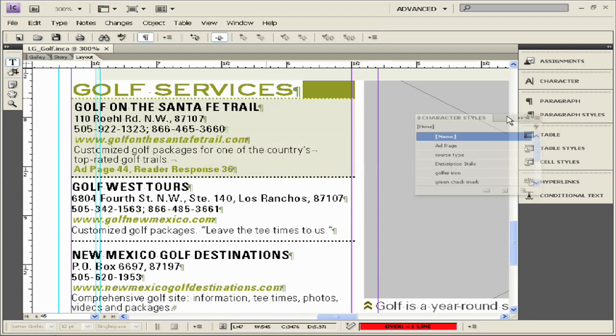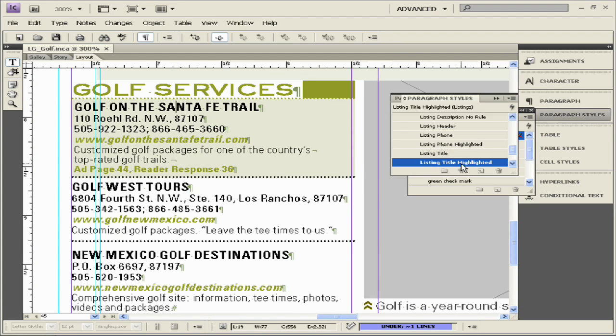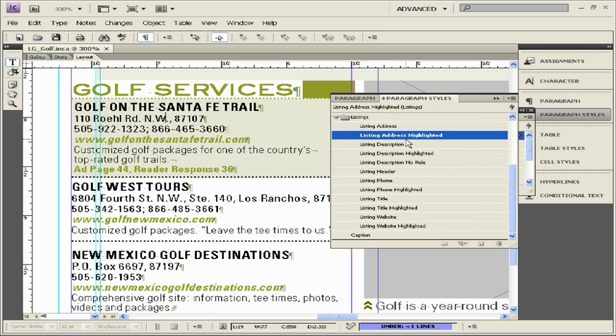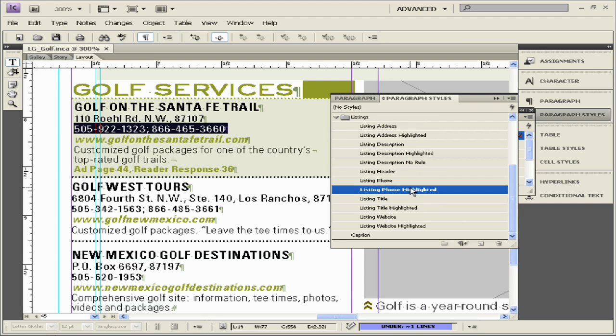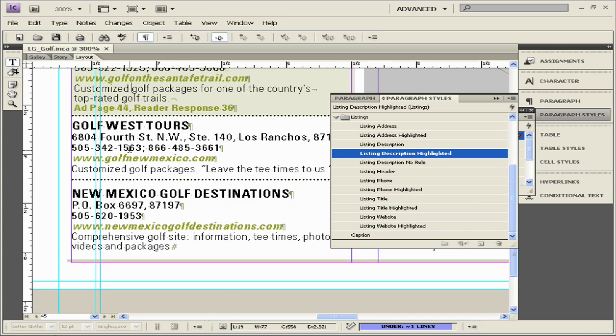listings. You see we've got in the paragraph styles we have, you know, listing title highlighted, listing address highlighted. See, it's cutting it off here just because the box is so small, but you can make this bigger so you can see it. You know, make it useful to you. We've got phone number. I don't know why these styles aren't coming in. Website. Okay, so we've got all our styles.